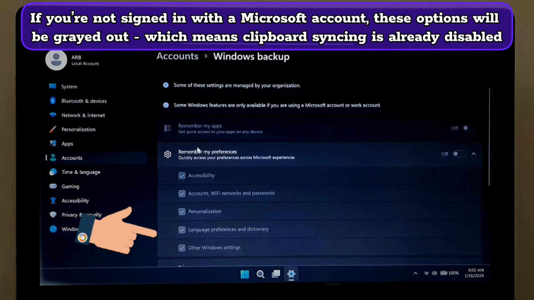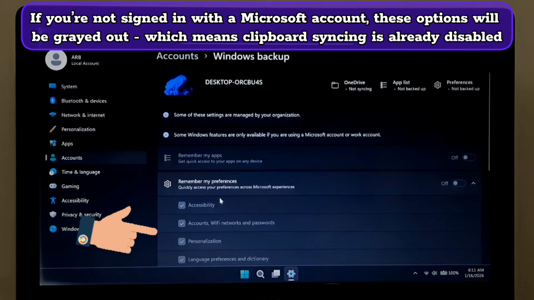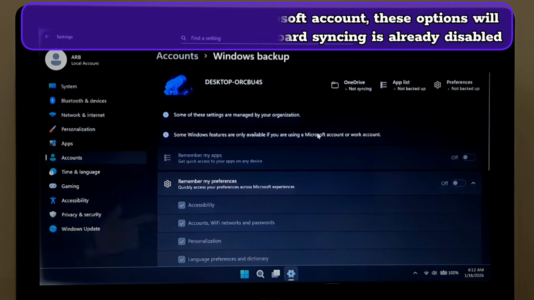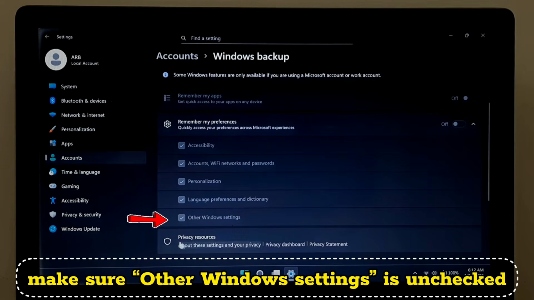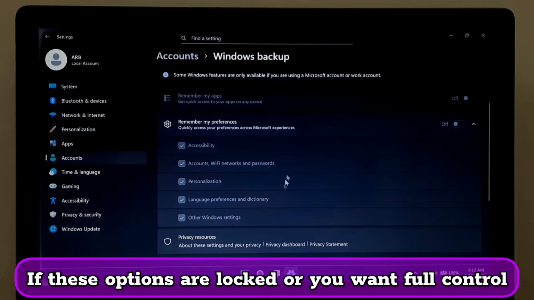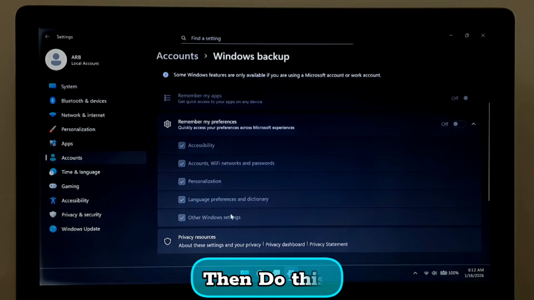If you are not signed in with a Microsoft account, these options will be grayed out, which means clipboard syncing is already disabled. But if these options are available, make sure other Windows settings is unchecked. If these options are locked or you want full control, then do this.